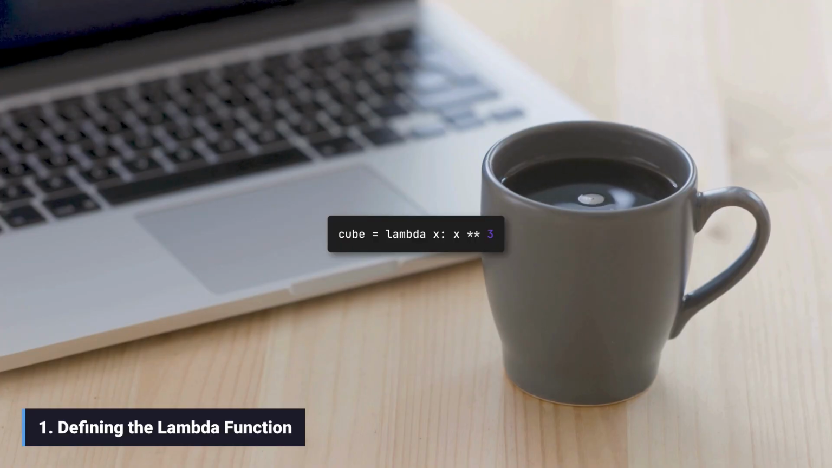1. Defining the Lambda function. We assign our Lambda to a variable called cube. The structure is lambda, followed by one argument, x, a colon, and the expression, which is x raised to the power of 3. Remember, the result of the expression is automatically returned.